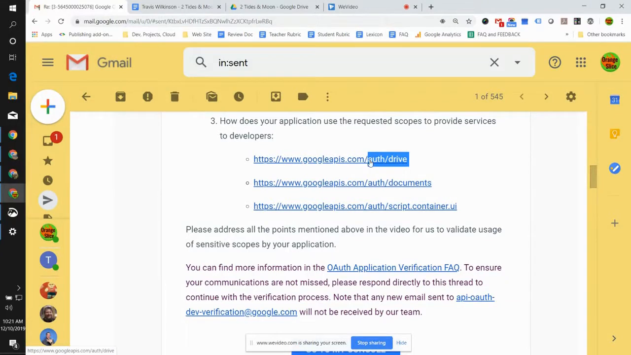One is the auth drive. That one is used to change the file name. Auth documents. That's used to score the rubric in the document, provide student feedback, as well as see the viewers of the document. Those are the students whose work it is. We'll explain that. And then the last one here, script container. That's a sidebar that opens up so Teacher Rubric can exist within.